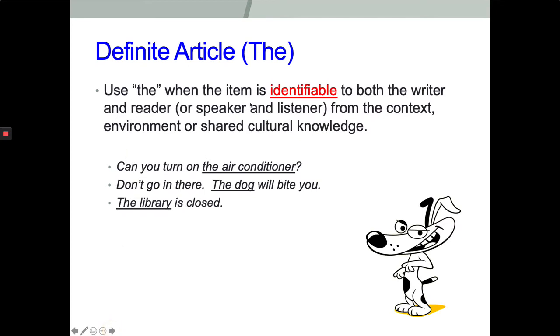We use the when the item is identifiable to both the writer and reader or speaker and listener from the context, environment, or shared cultural knowledge. Example, can you turn on the air conditioner? We both know which air conditioner we're talking about, and it's something specific, and we both can identify it. Don't go in there. The dog will bite you. Again, we both know there's a dog there. Or the library is closed. This is shared cultural knowledge.